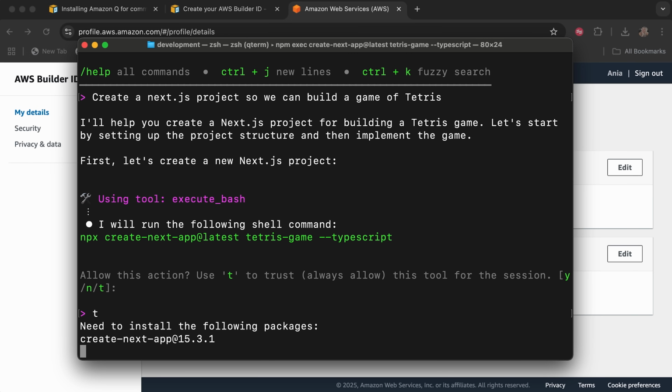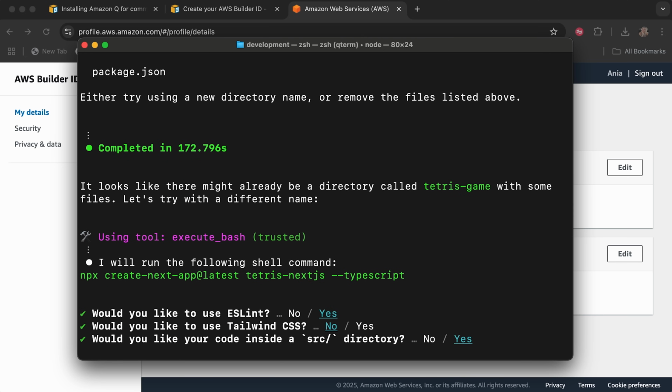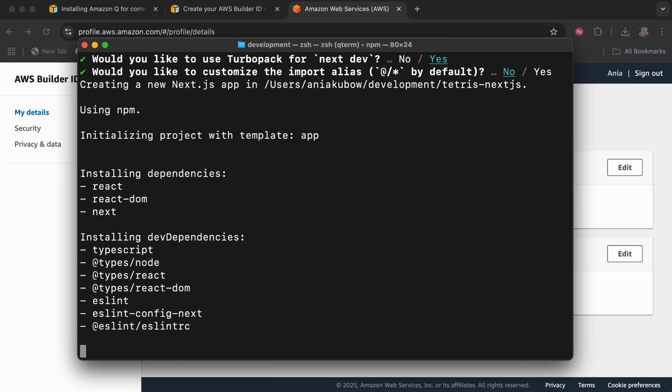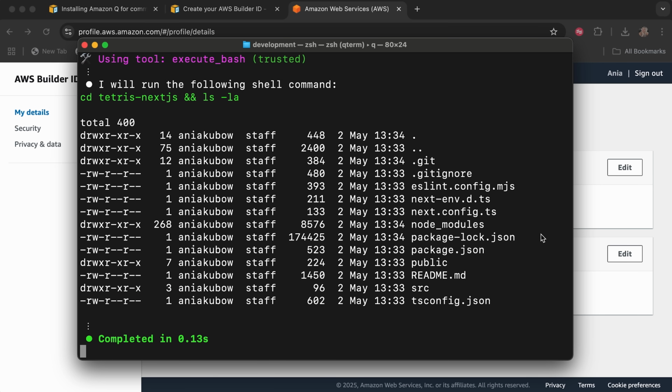It's also telling me what it's doing, which is quite useful. So for example, it's telling me it needs to install the following packages. It seemed like there was already a project called that, so it suggested a different name as well. So now it's going to ask my preferences, so I'm just going ahead and choosing what I would do and installing these dependencies. Okay, great. And we now have a project called Tetris Next.js in my development folder.